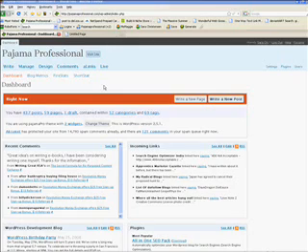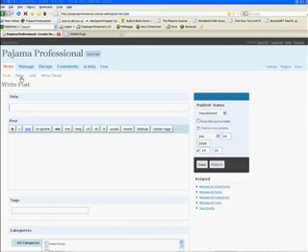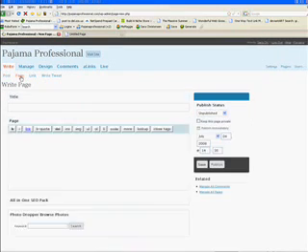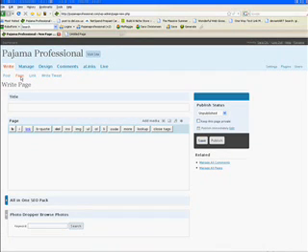Okay, so from my WordPress dashboard, I'm going to click on the right link and then click on page. You want to do this as a page because you don't actually want it to show up on your blog anywhere. You just want to be able to use it as a link.